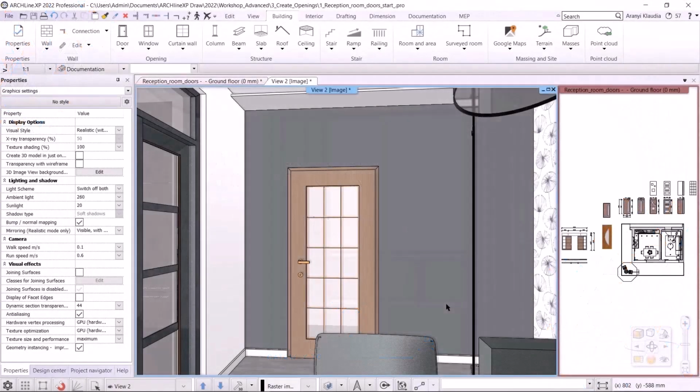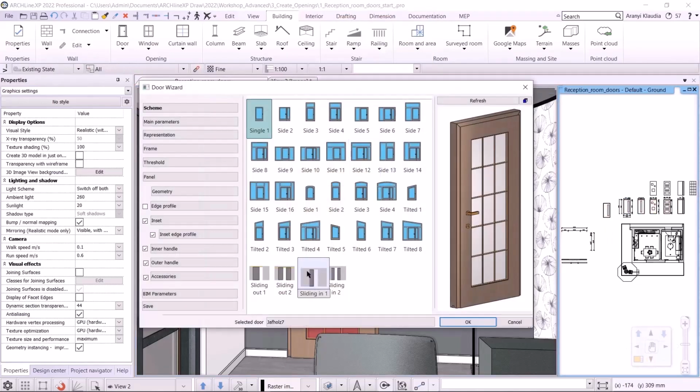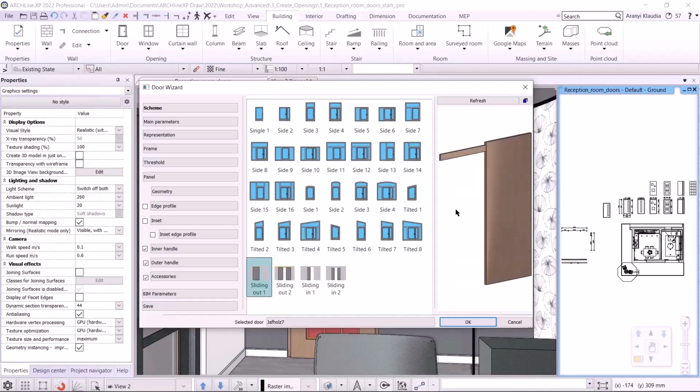The last topic I will present will be how to make a sliding door in a door wizard. In Seams, I will select the sliding out one type door. So we are going to make a single leaf sliding door with an external track and look at its settings. Let's move on to the main parameters.